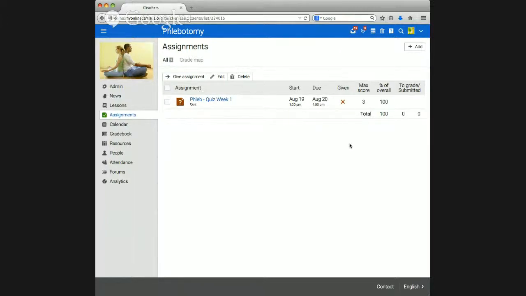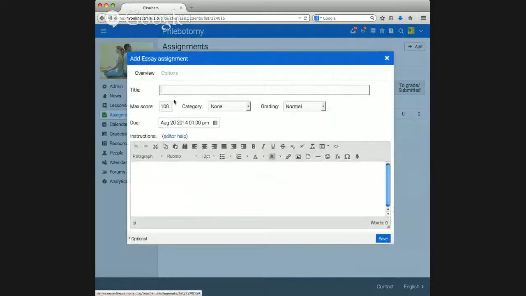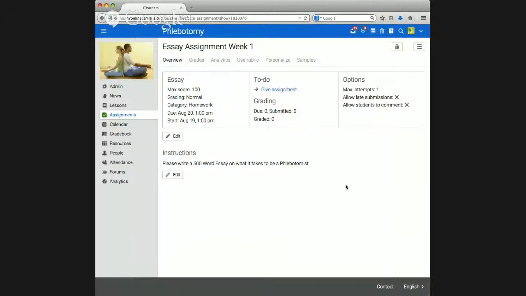So the next assignment we want to create is an essay assignment. I'm going to click on essay, and I'm going to say essay assignment week 1, and we'll categorize it as homework. We'll keep the same due date of August 20th, and in the instructions we'll say, please write a 500-word essay on what it takes to be a phlebotomist. And I click save. And that's it. That's how you create an essay response, and then the students will be given a box to type in their response or upload a Word document.